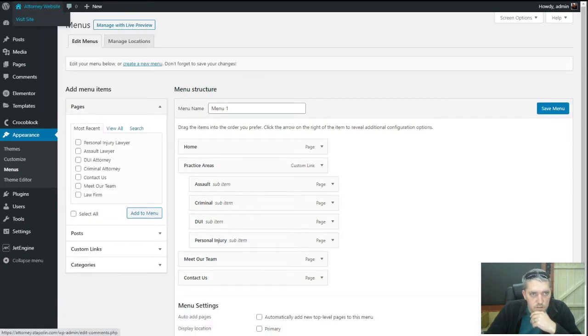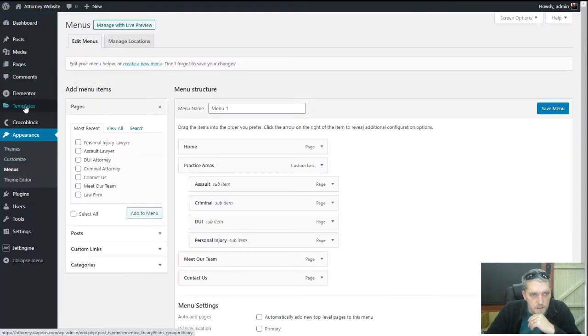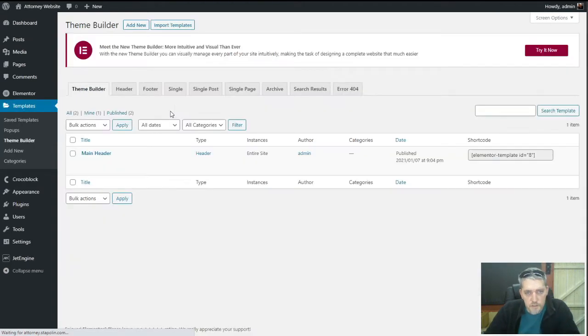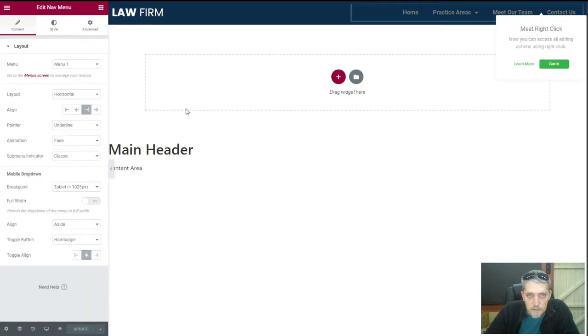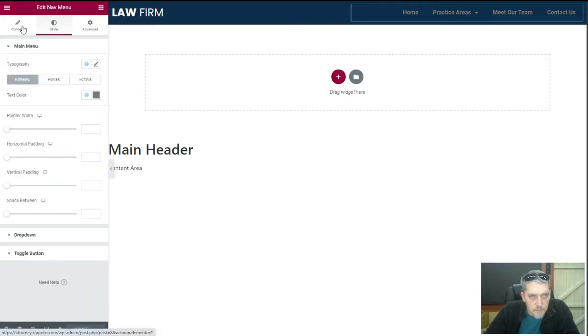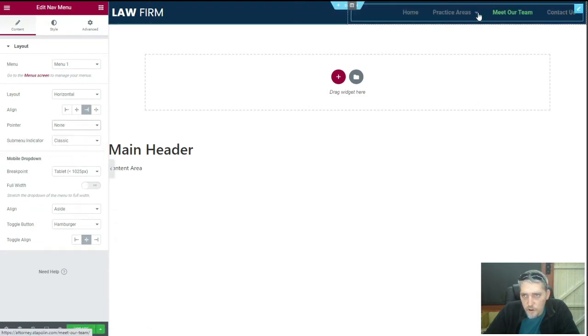Now let's go to the front end and see if that menu is here. Yes, it is, but we don't like the look of that. Actually, we hate it. Let's go back to our theme builder. Our main header, we're going to edit that with Elementor. Or Elementor, depending on where you're from and how you speak. Let's style it a bit, right? I hate underlines. I hate that pointer.